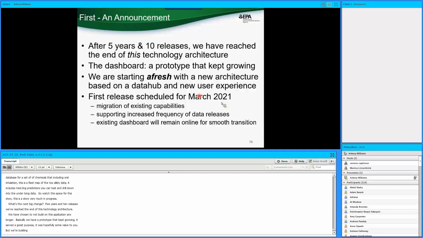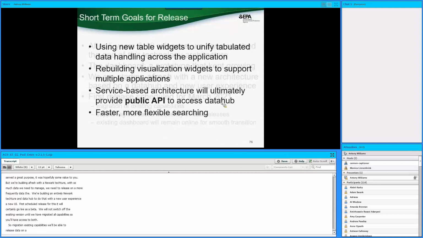There's so much data we need to manage. We need to release on a more frequent basis. So we're building an entire new architecture and data hub to support that with a new user experience, a new UI. First scheduled release for this, it will certainly go live as a beta. We will not switch off the existing version until we have migrated all capabilities, so you'll have access to both. So migrate existing capabilities. We will be able to release data on a more frequent basis, and the existing dashboard, as I say, will remain on.